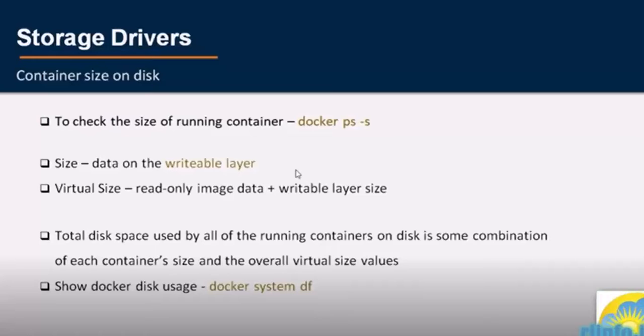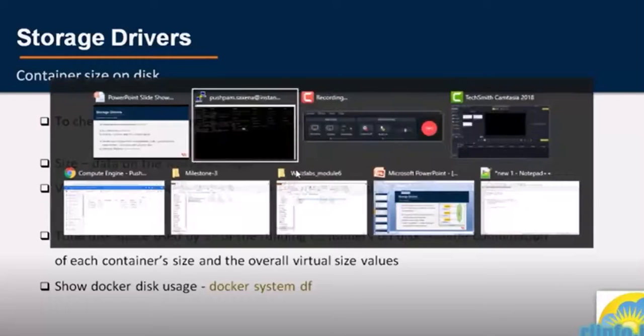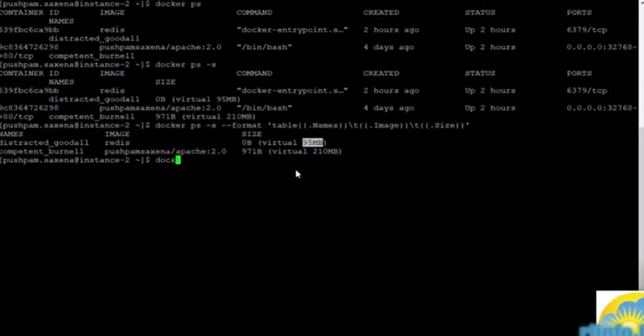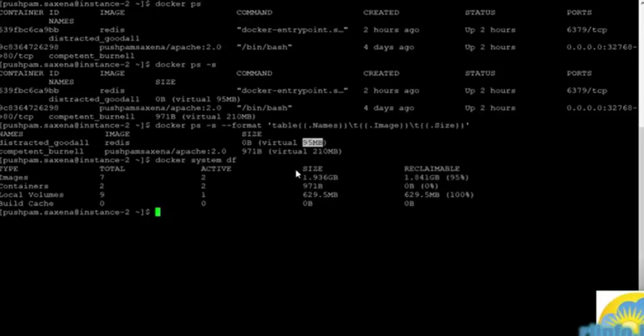Okay, so we can check the Docker disk usage using the command docker system df. So let's get back here. Now here, if we say docker system df, you have these sections: the containers, the local volumes, and the build cache.